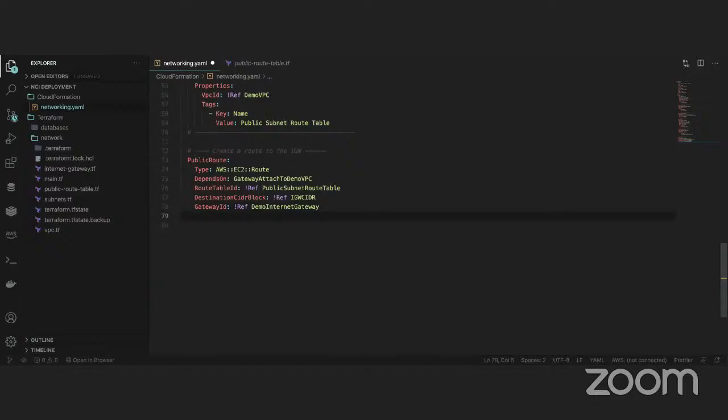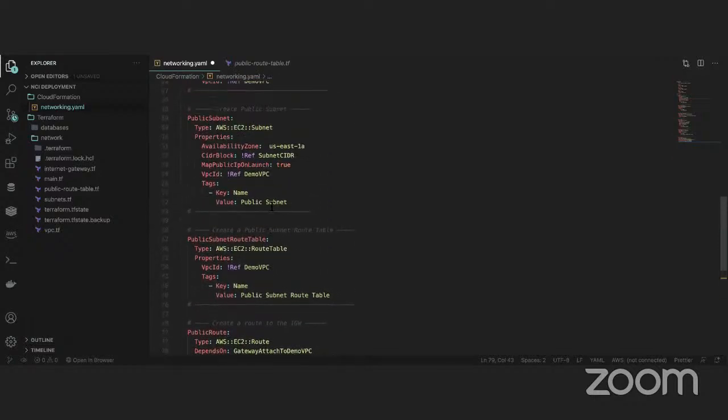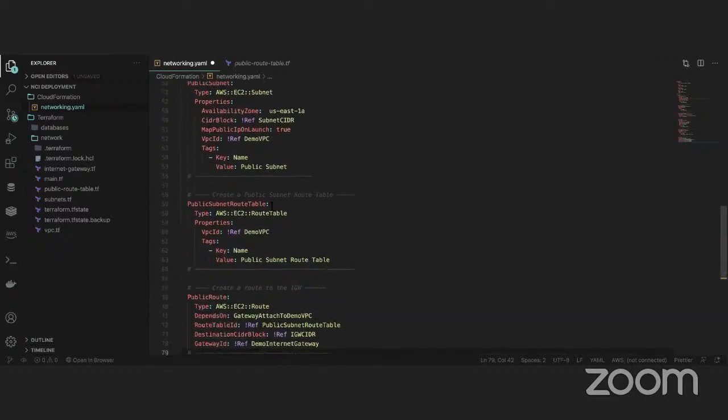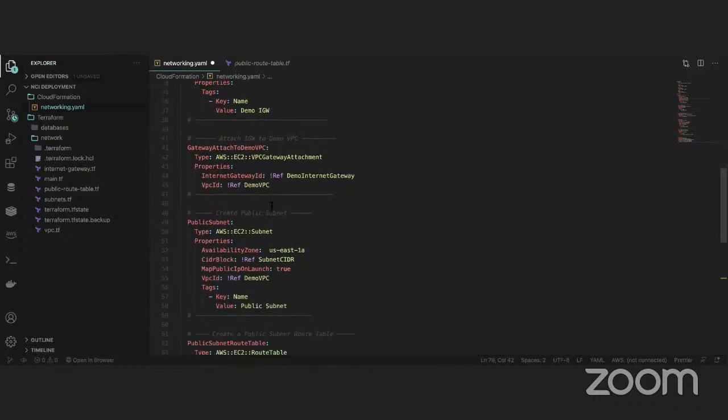That's it. That's the route, right? So I created the route table. I created a route. Now what I need to do is associate the route table with the subnet ID, right? The association is still missing, right? You see, it's a lot of steps, right?